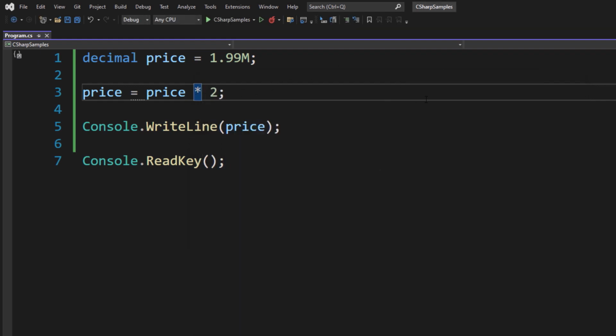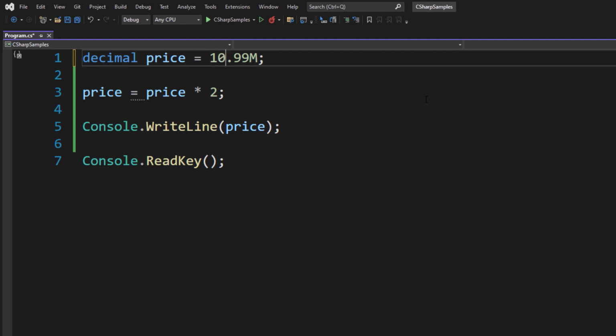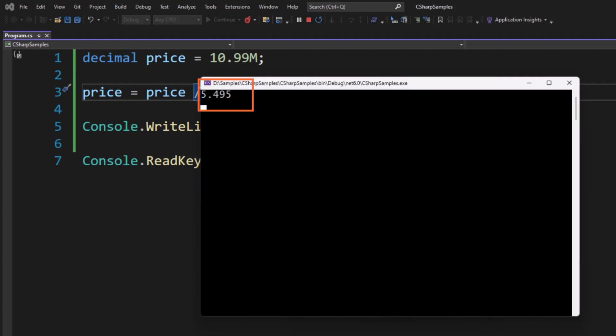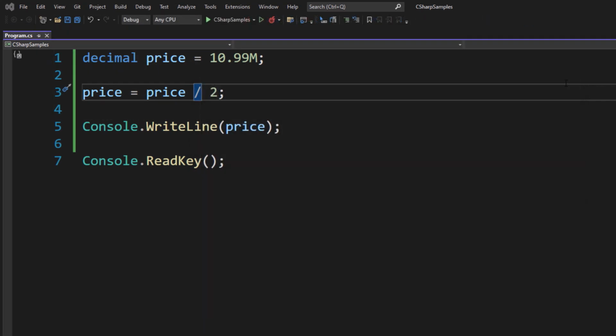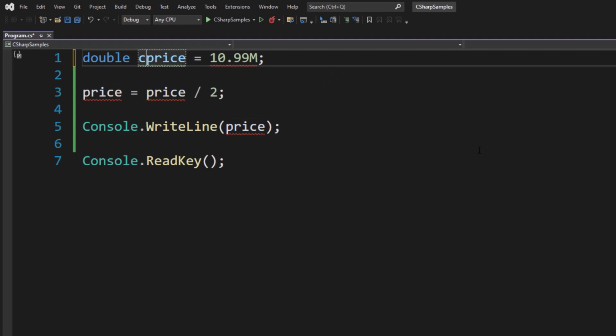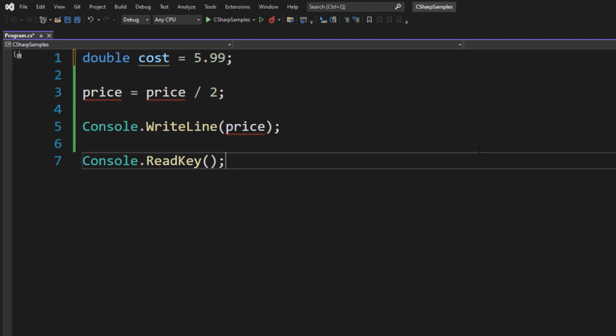We can then do division as well. If we put this back to $10.99, and we use the division symbol, or we can use the compound assignment, we should see the result of having that number. Now, I didn't have these on the slide, but one of the things you can also do is exponentiation. So we want to get an exponent. So I'm going to go ahead and make this $5.99.